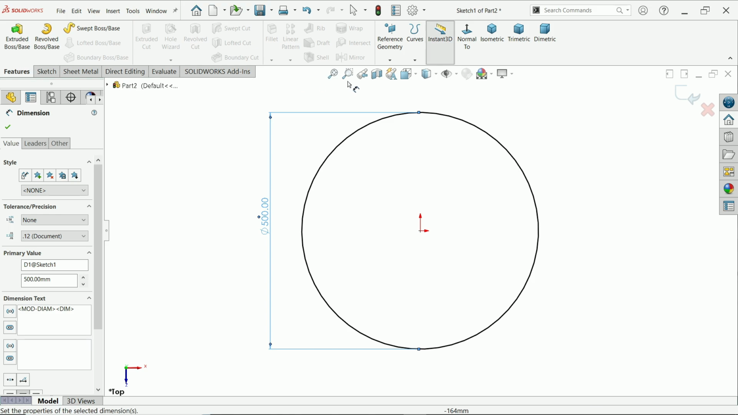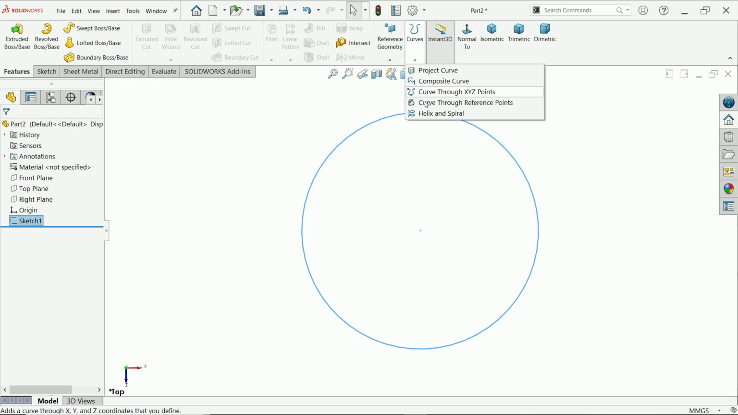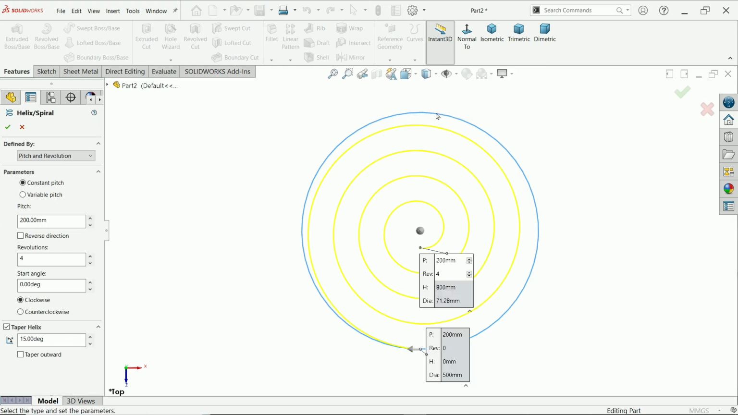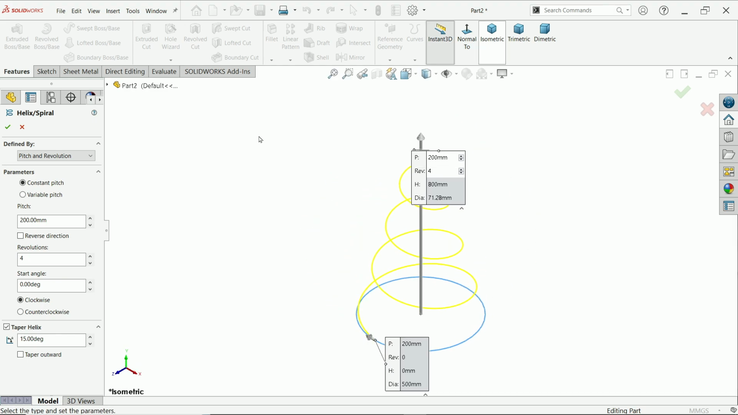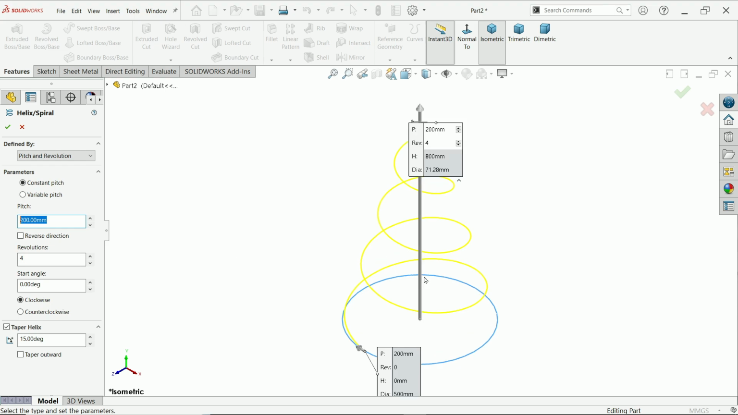Now go to feature, and here if you drop down the curves, you will find the option helix and spiral. First exit the sketch, then activate helix and spiral. Now first I am going to choose pitch and revolution because this is available in our drawing. Constant size, pitch 200, and you will see here height 800 millimeter because 4 revolutions are selected, start angle 0 degree.